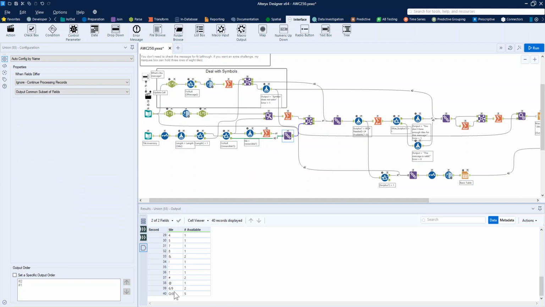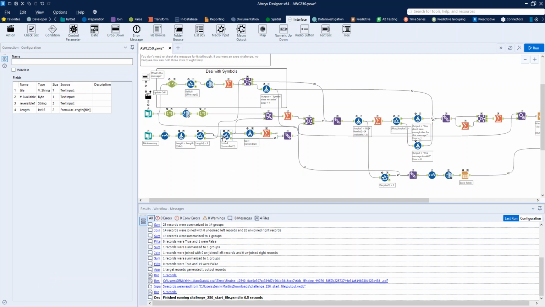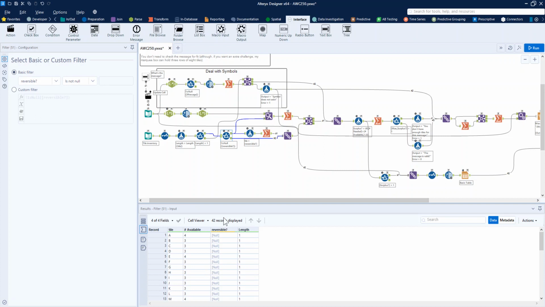So now we have either the 6 or the 9 or the O or the 0 together in one tile selection. There we have 40 records, for example, here now, whereas before we did that step, if I click on the input anchor, that lets me see 42. So we've just got rid of those 2 records.